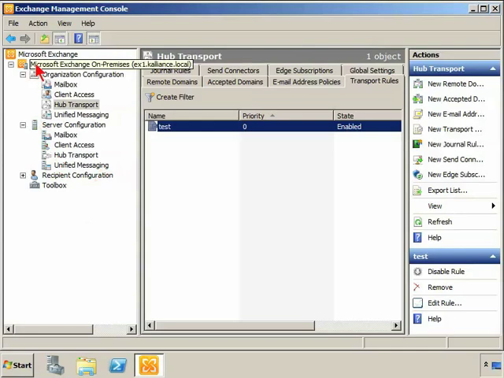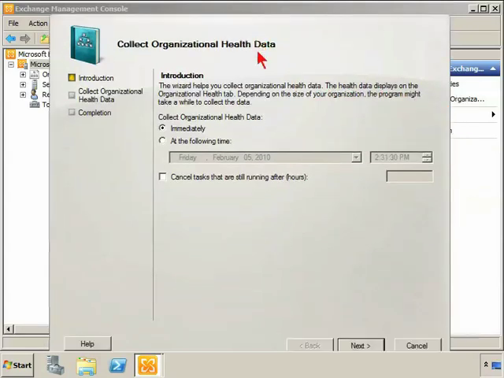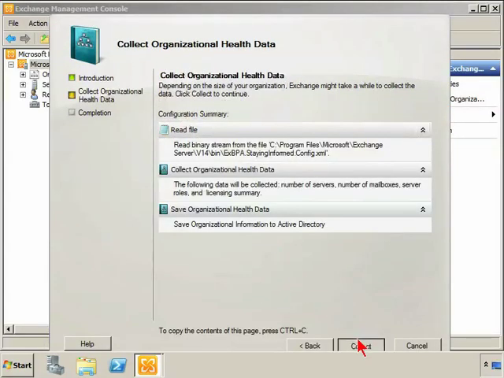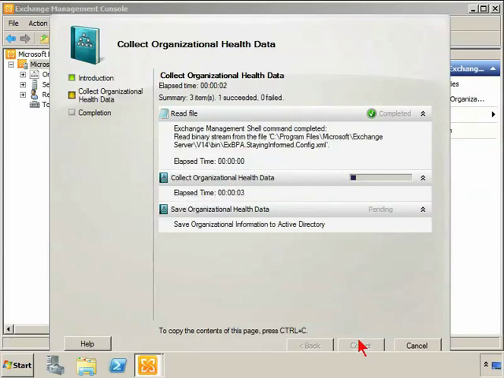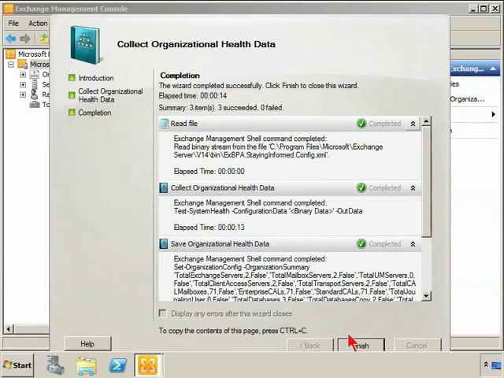When we open up the Exchange Management Console, let's just take a look at some of the new features. First off, when you select your Exchange on premises, we've got a good organizational summary: the total databases and information about your client access licenses. Now, this information hasn't really been updated, but you would see a good collection of information from your organization. All we really have to do is schedule it to collect organization health data, either immediately or at a later time. It will then go through and scan the information and use it to populate that portion of the Exchange Management Console. So it's a good quick look at the number of databases, the number of clients you have, number of licenses you're using, and things like that.